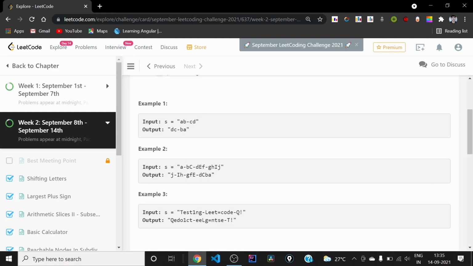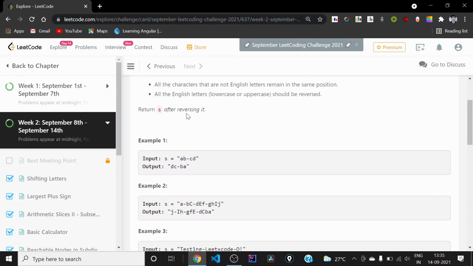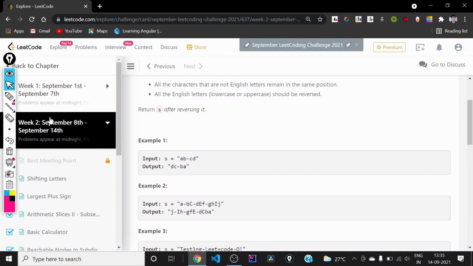So what we have to do is keep these non-English characters at their positions, and of all the English letters, we have to swap the positions. By reversing, it means swapping. Let me show it with this. This is the first English letter from the left, and this is the first English letter from the right.